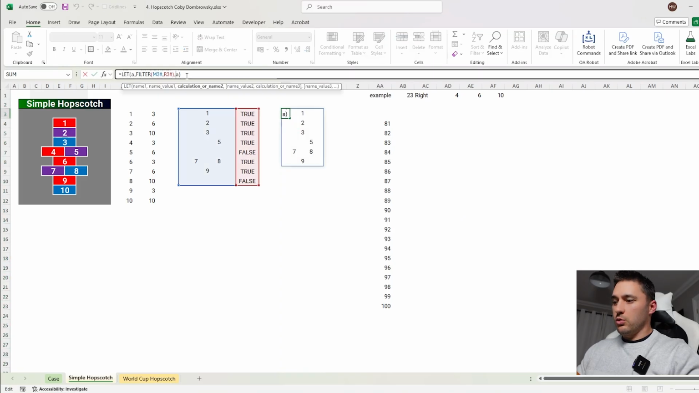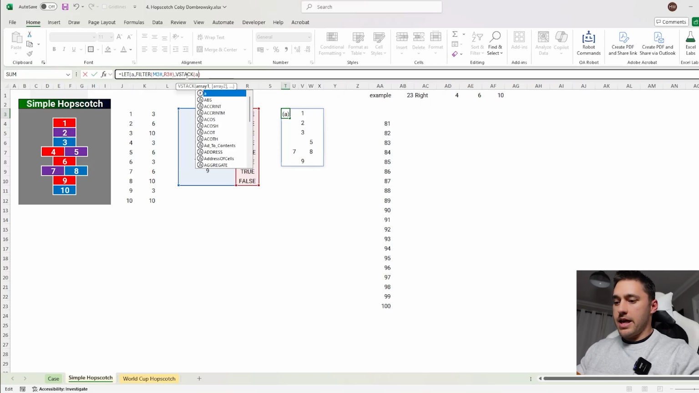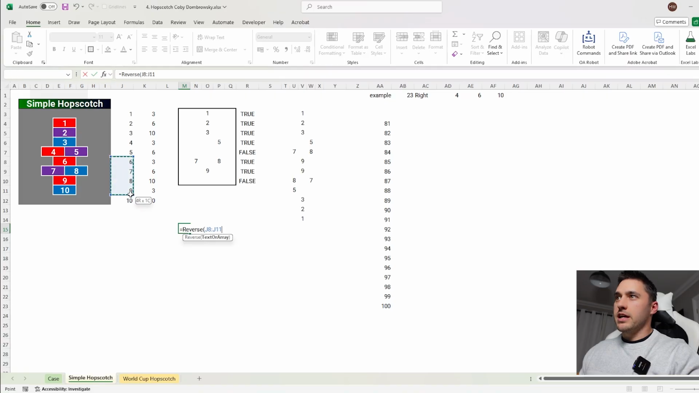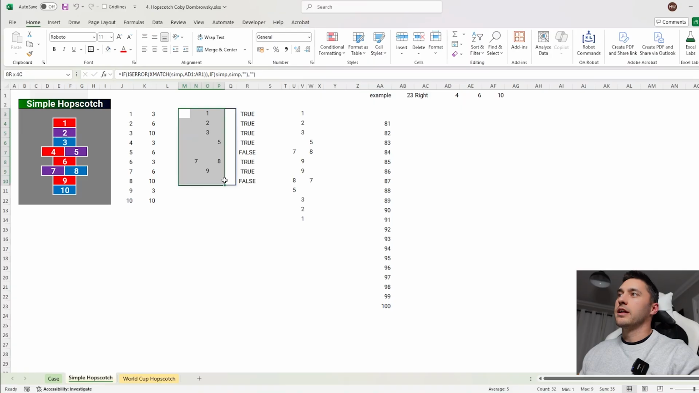What I actually want to do is I want to vstack A with the reverse of A, and I'll just show you what that looks like. So my reverse lambda, basically if I just take a list, it will just reverse that list. So all I'm doing is I'm reversing this order.